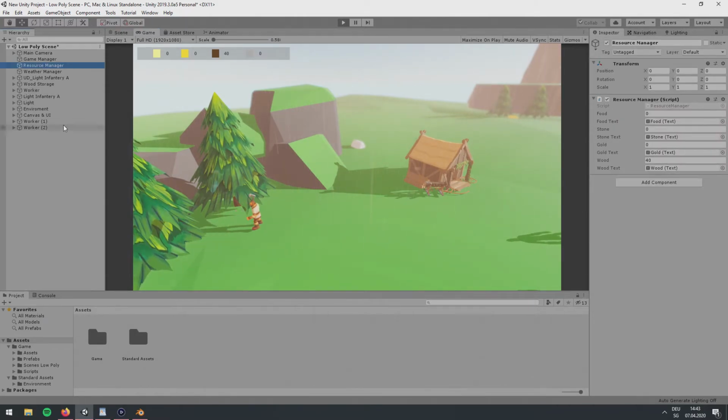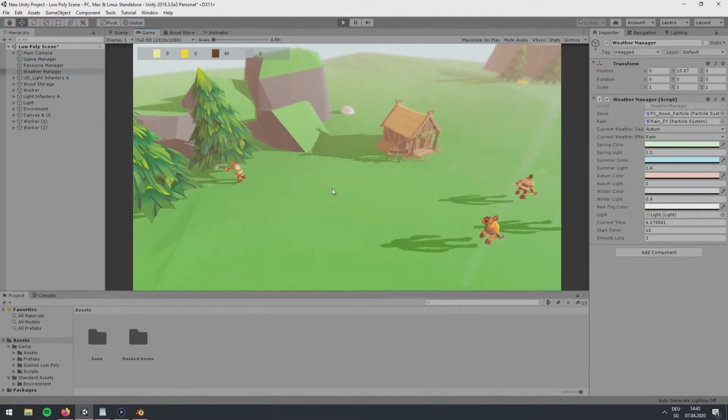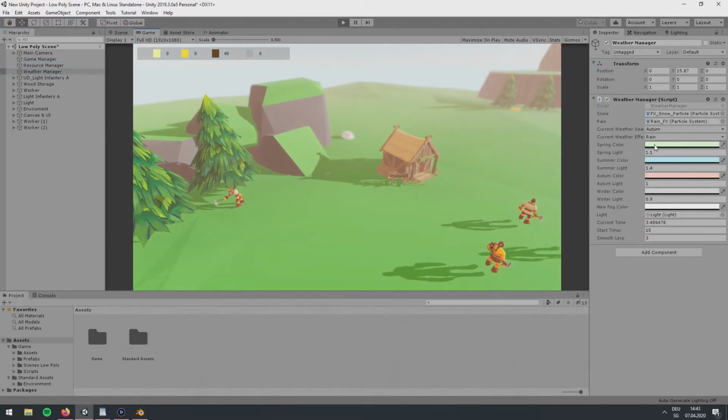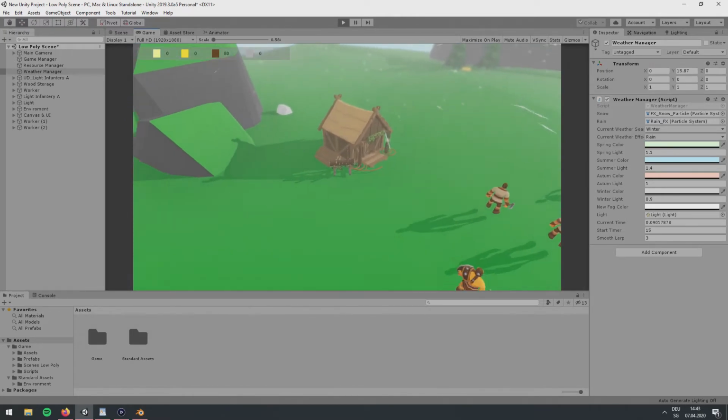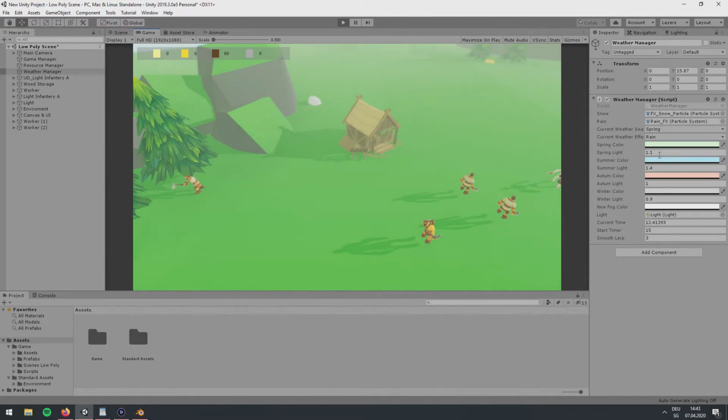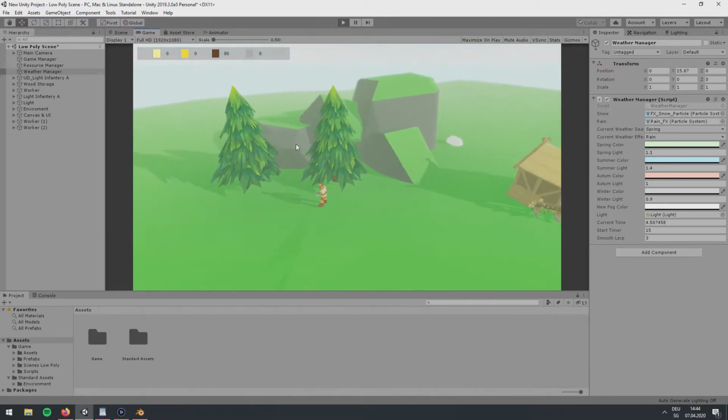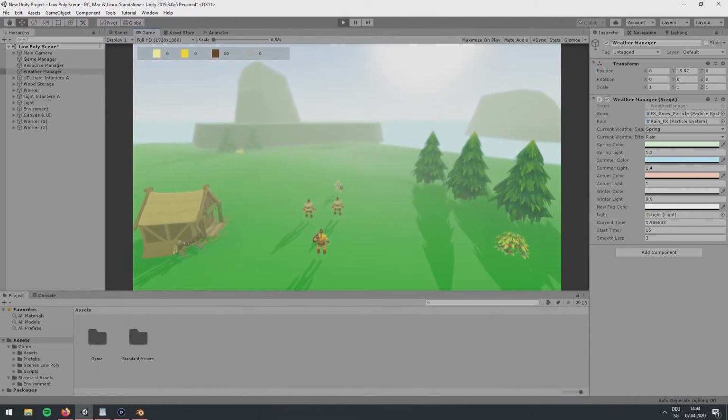You can see 40. Also, the weather management is very easy. I have some colors for the four different seasons, the light, the current settings, and also two float variables, start timer and current timer. The only thing that doesn't work so well is that it just jumps from a very high light to the next step without lerping, so without a smooth transition. This I will also change in the future.